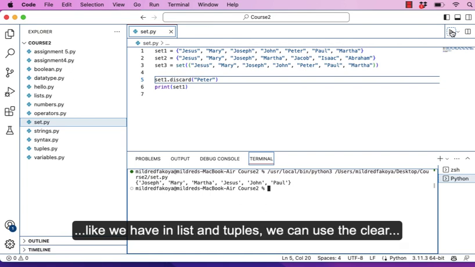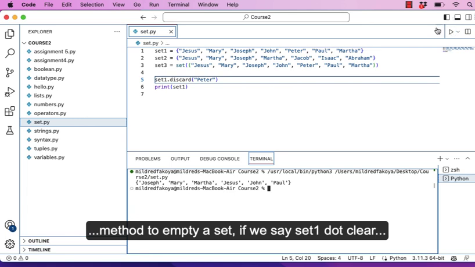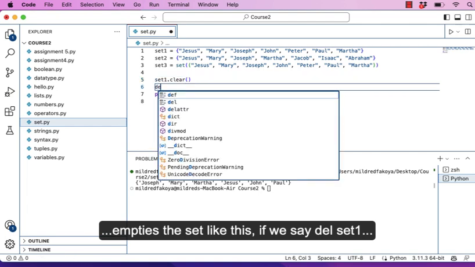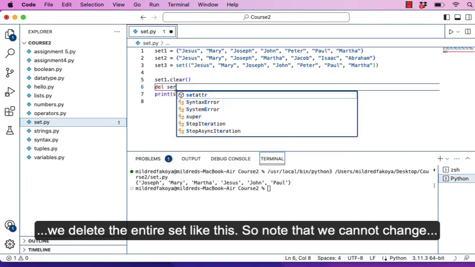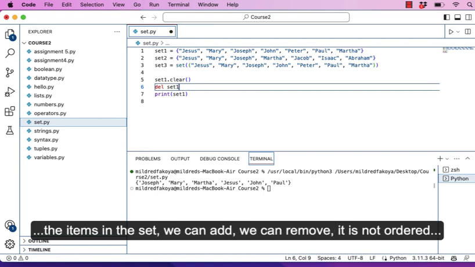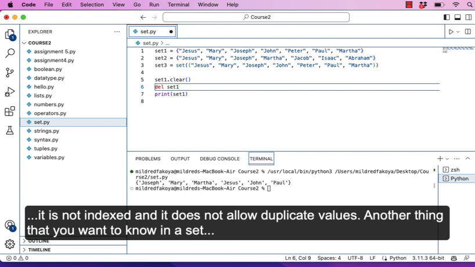Just like we have in lists and tuples, we can use the clear method to empty a set. If we say set1.clear, we empty the set like this. If we say del set1, we delete the entire set like this. So note that we can't change the items in a set. We can add, we can remove. It is not ordered, it is not indexed, and it does not allow duplicate values.